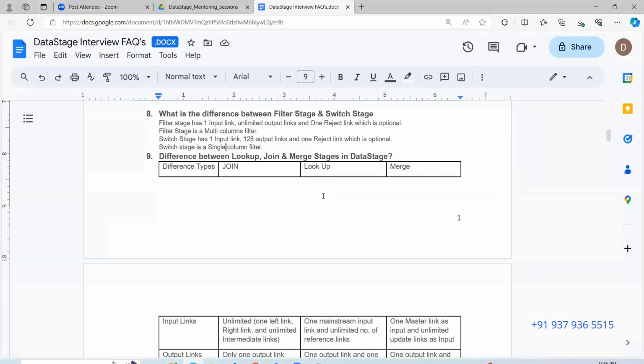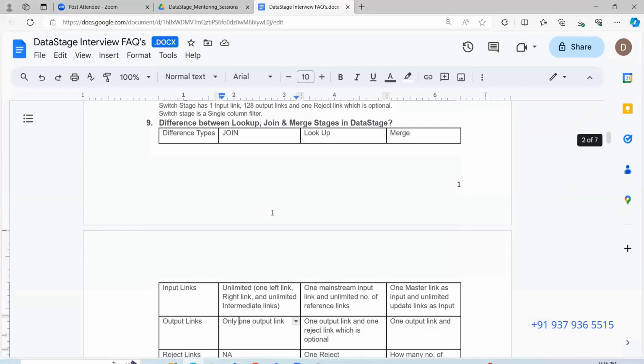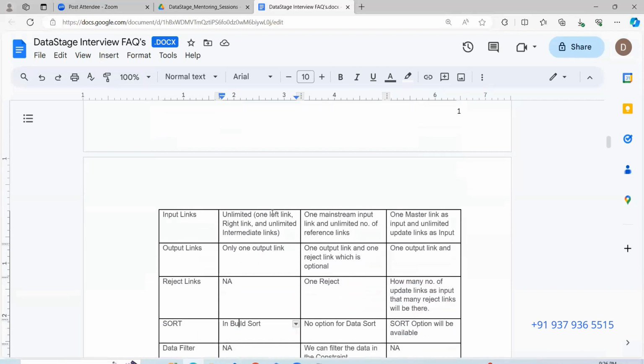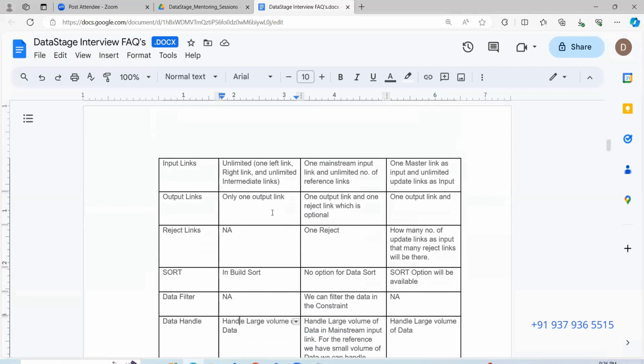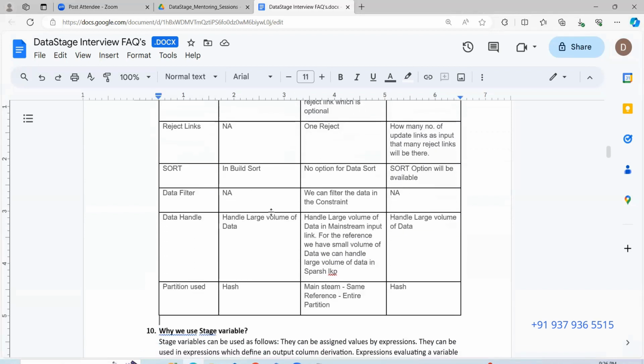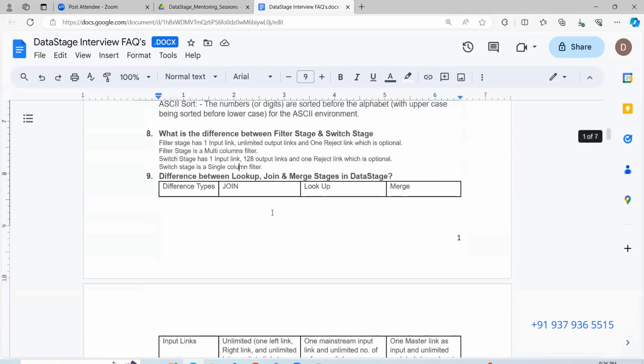And another important, powerful interview question is the default. In any interview they will ask this question: what are the differences between lookup, join, and merge? So for an easy format, I have segregated it into categories: input link, output link, reject link, sort methodologies, data filters, data handling, and partitions used. So now let's discuss one by one.